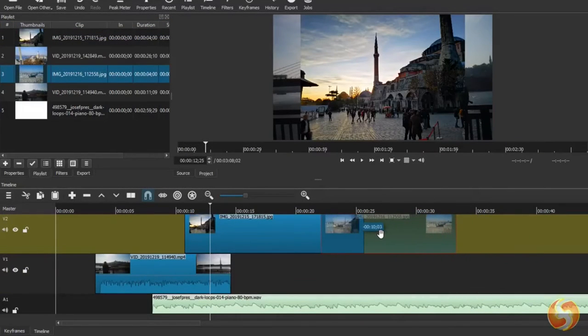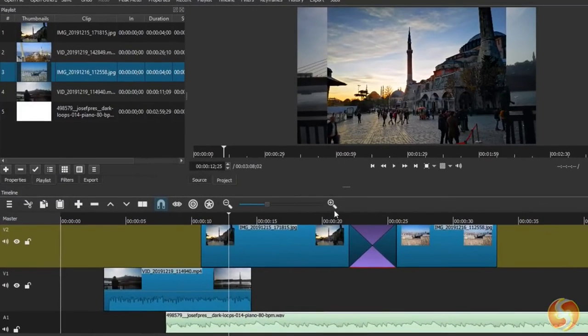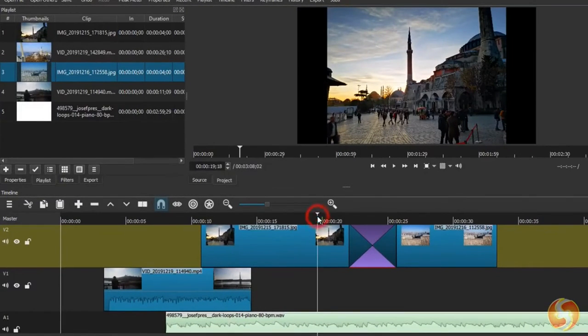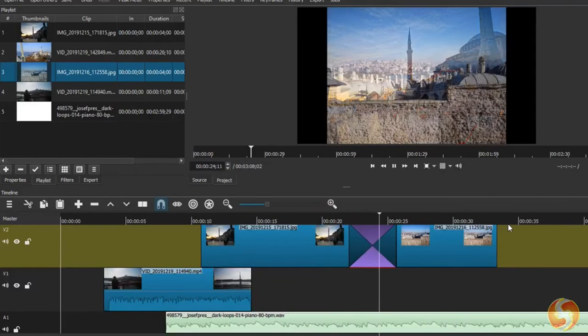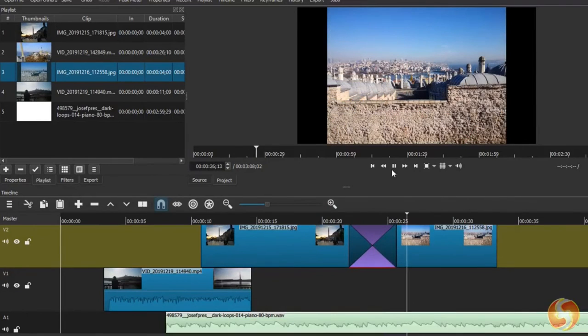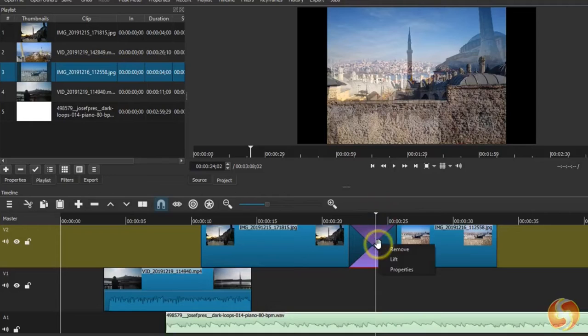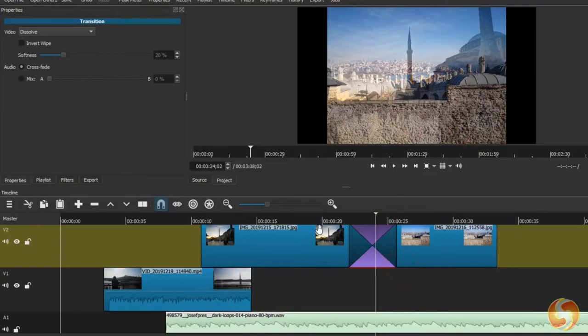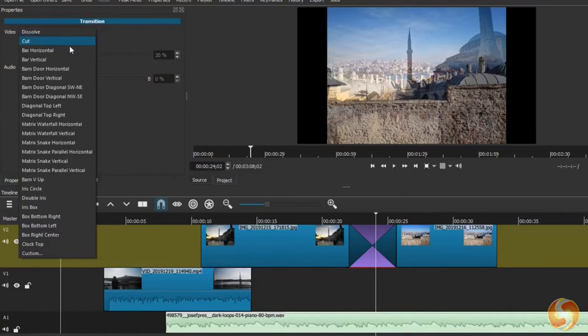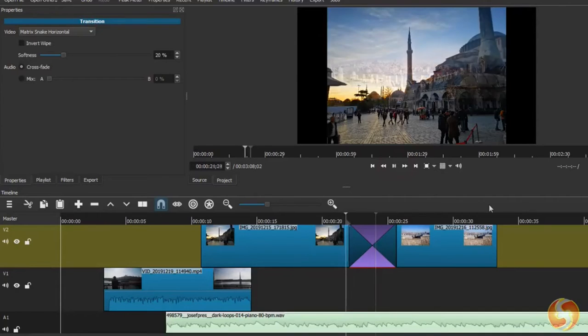Moreover, if you overlap shots within the same track, a crossfade transition is created, which softly moves from the first shot to the second one in transparency. You can right-click on it and go to Properties to edit its kind and options for both the visual and the audio part.